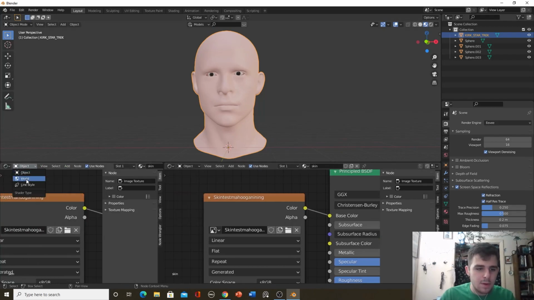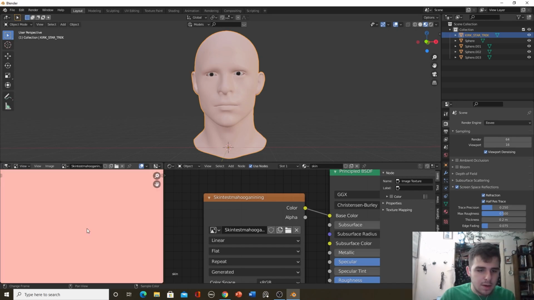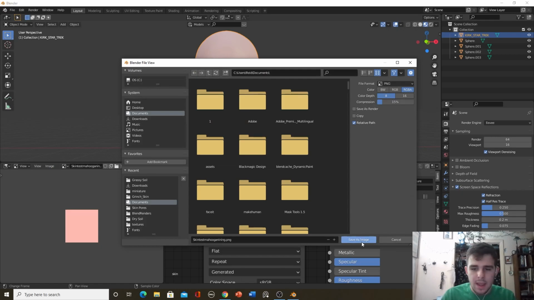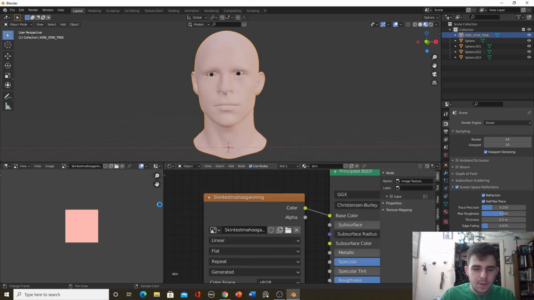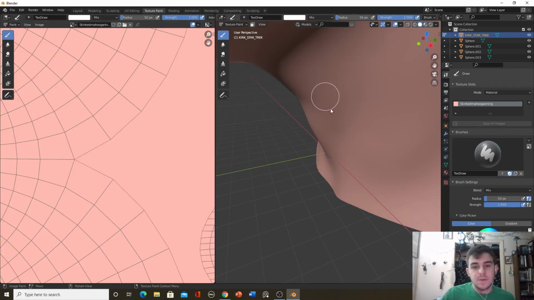So let's open a new window. Let's change this to image editor. Get our image, and you're gonna have to scale back quite a lot, and we're just gonna save that. All right, it's gonna take a moment to save because it's kind of a big file. Let's join those areas. And now let's go to texture paint.